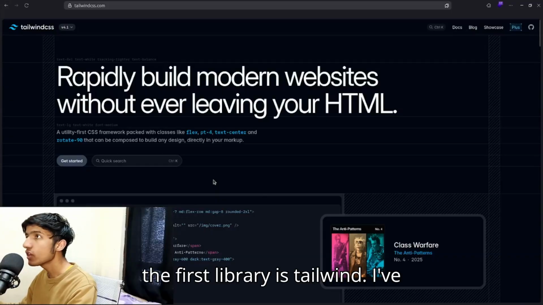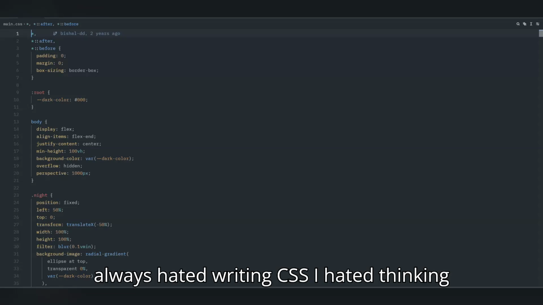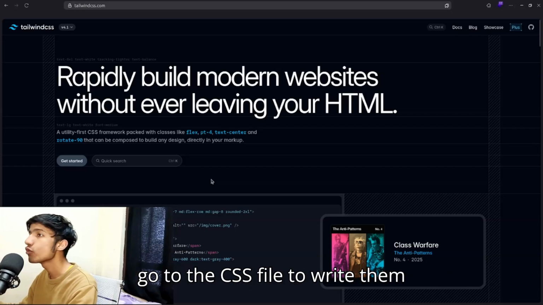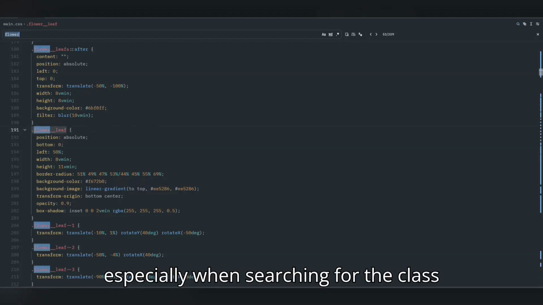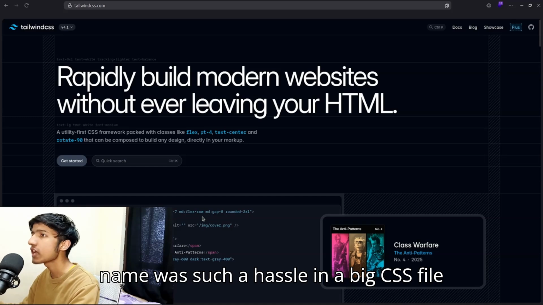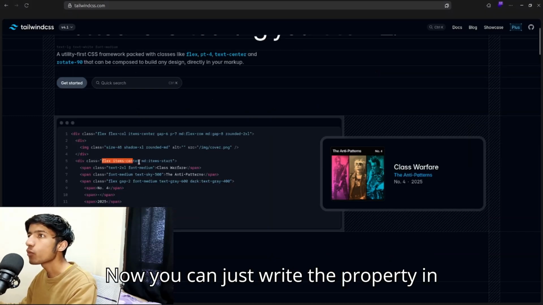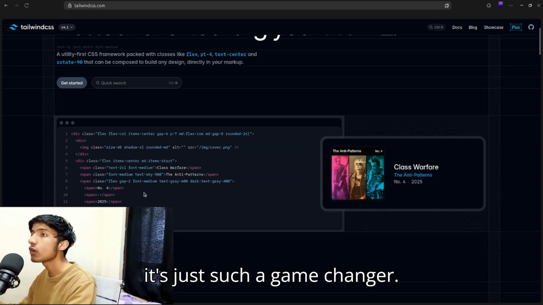So the first library is Tailwind. I've always hated writing CSS. I hated thinking of class names and IDs, and then I need to go to the CSS file to write them, especially when searching for the class name was such a hassle in a big CSS file. And then Tailwind came along. Now you can just write the property in the class without having to move around. It's just such a game changer.